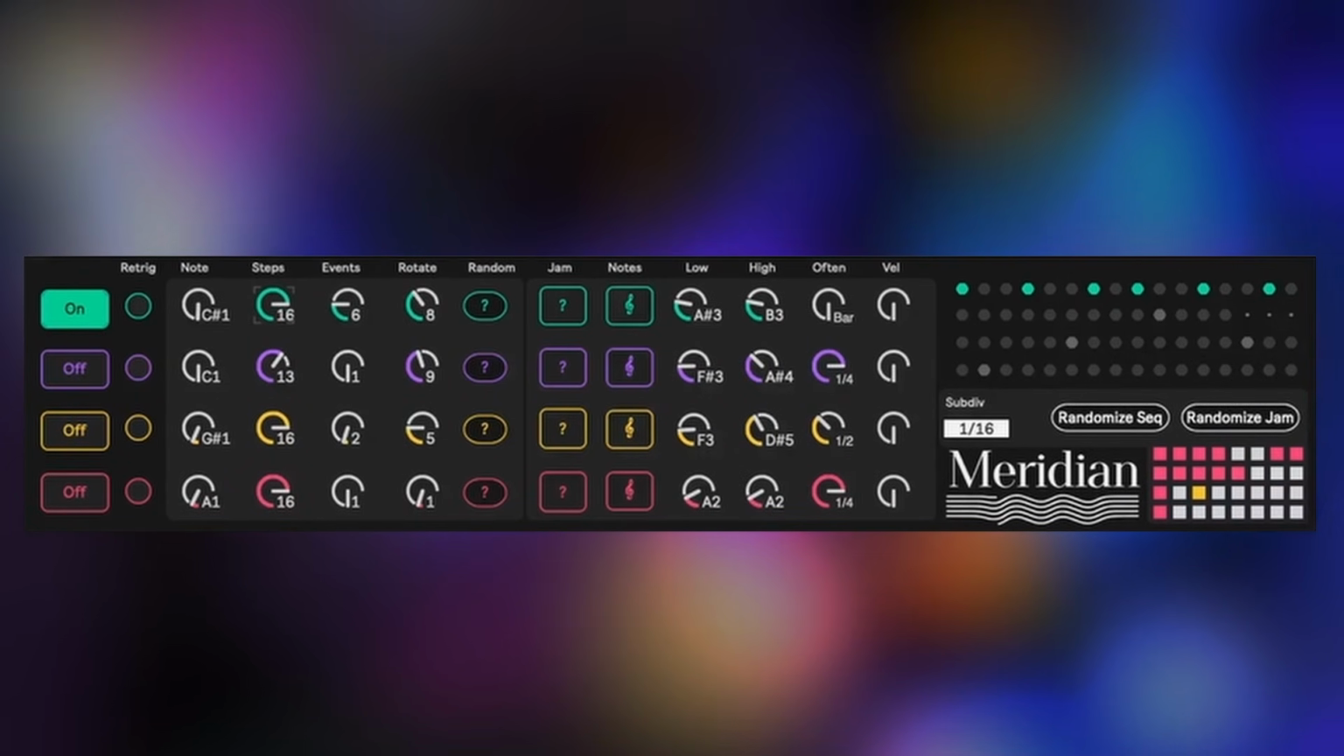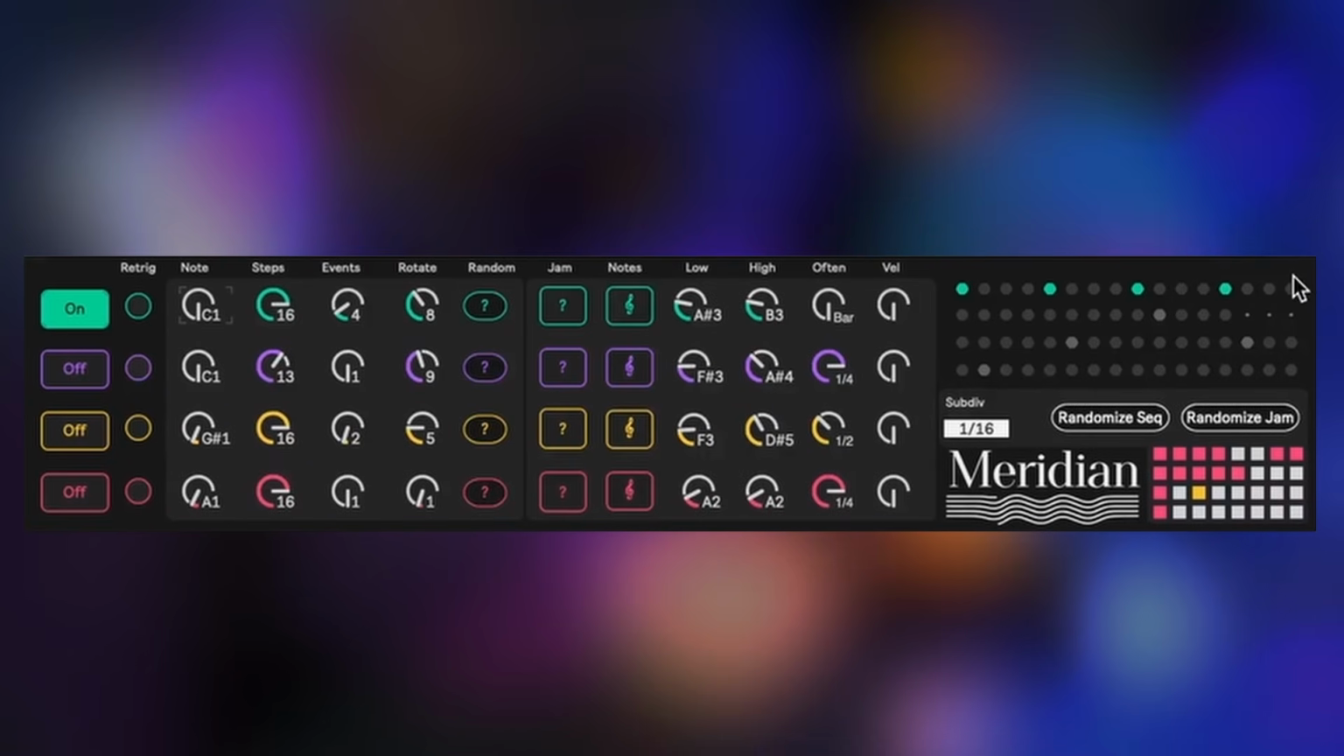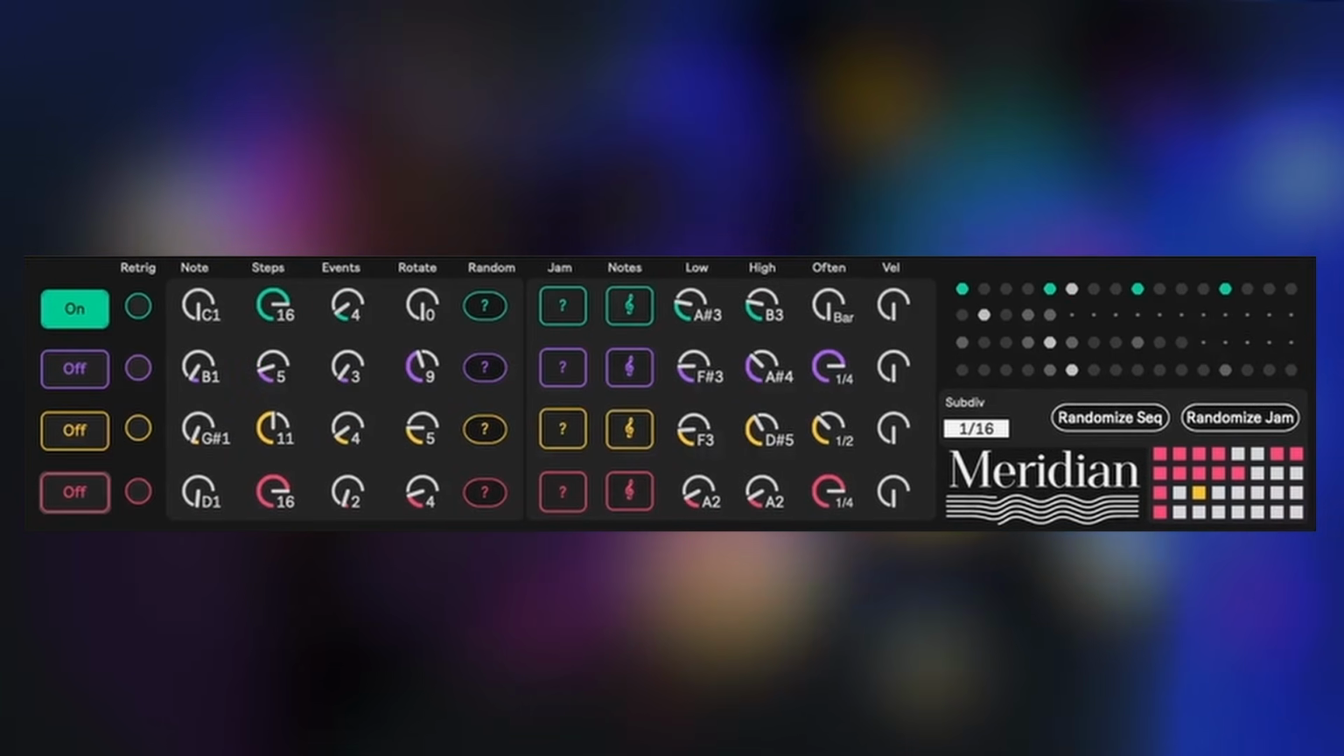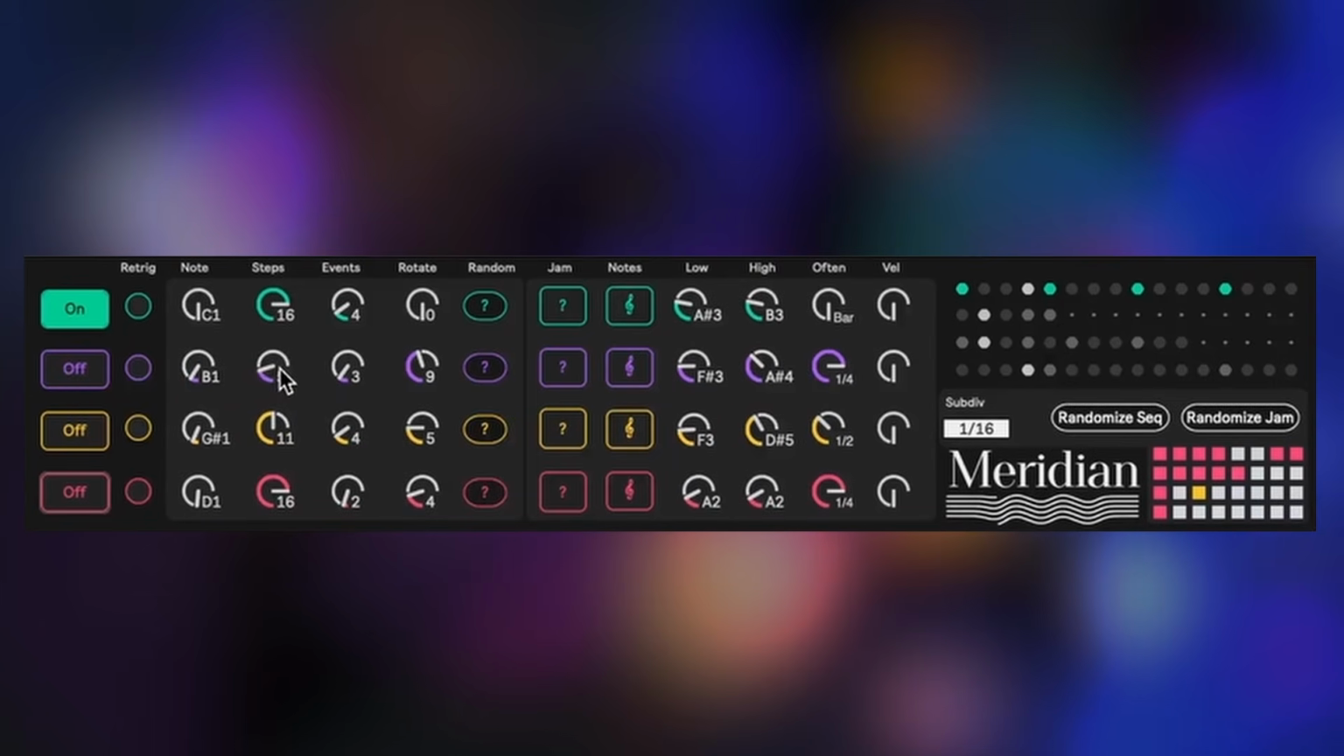So just to demonstrate what I'm talking about with the polyrhythms, we'll set 1 here. This is just going to be a classic 4 on the floor kick. Rotate can be off. And we'll start this. And then we'll turn on another one. We'll say a 5-step pattern with 3 events.